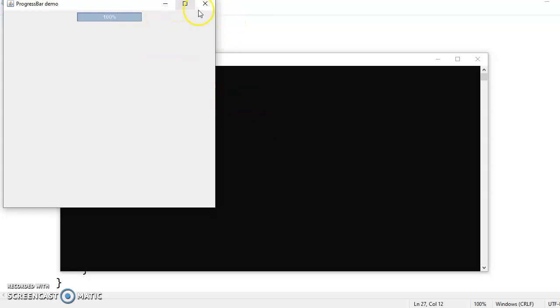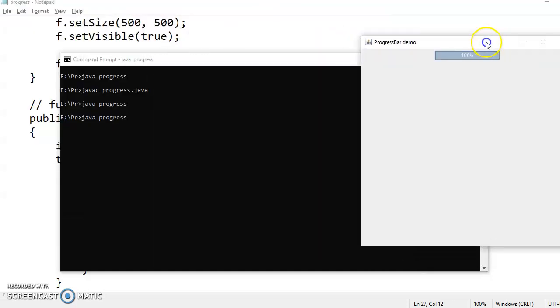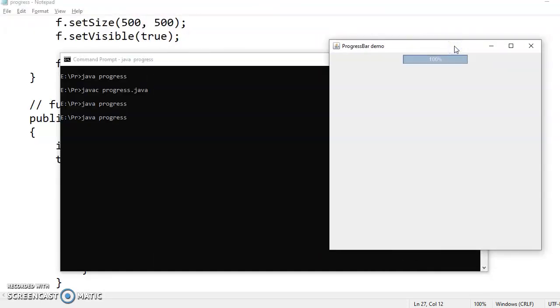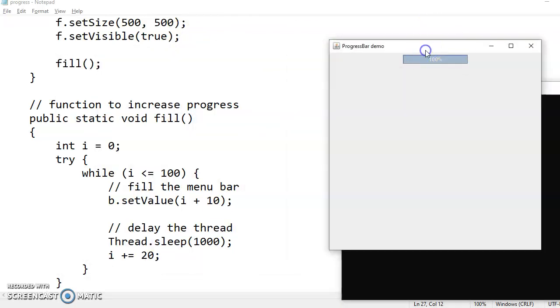So what is happening is initially it is ranging from 0 to 100 or 0 to 10. It is showing 10%. Then we are incrementing by 20. So after 10 it came directly to 30. Then again by 20. So 50, 70, 90 and then 100.